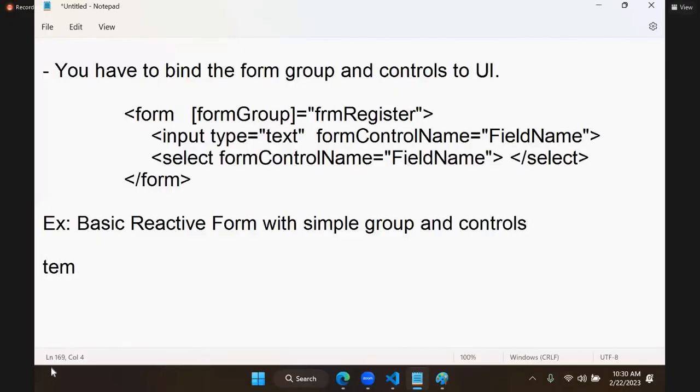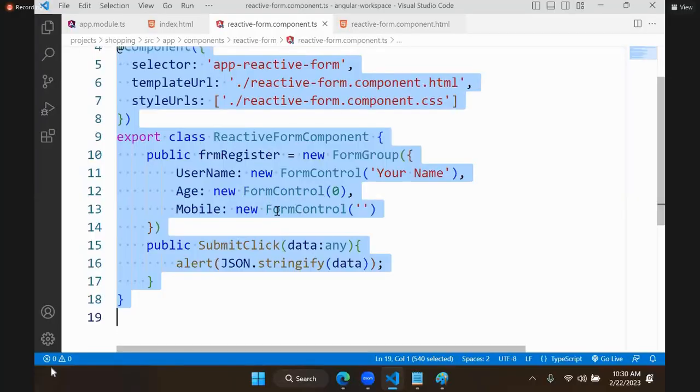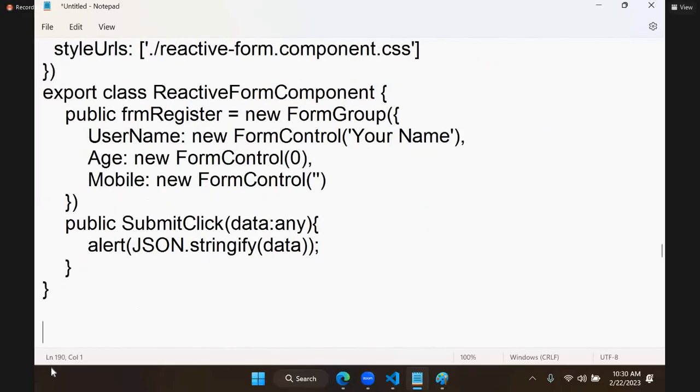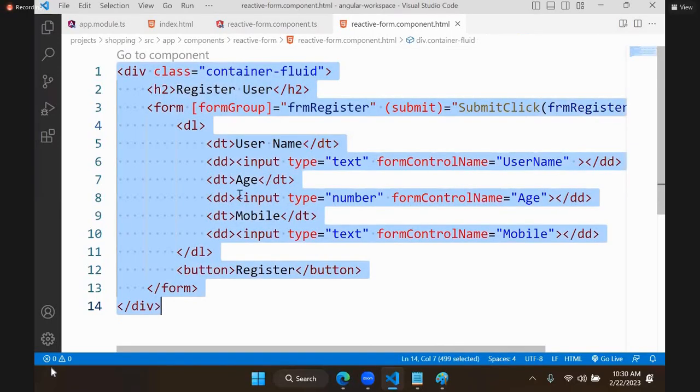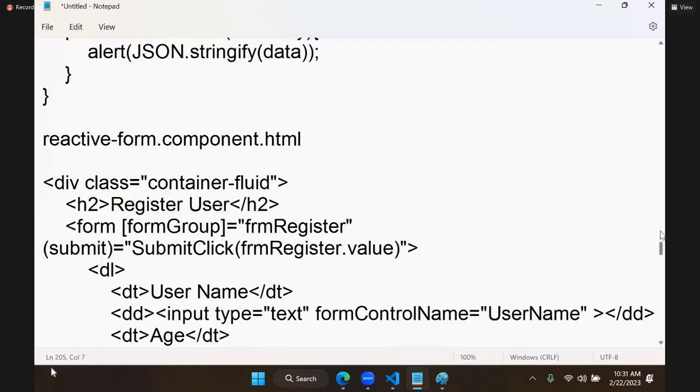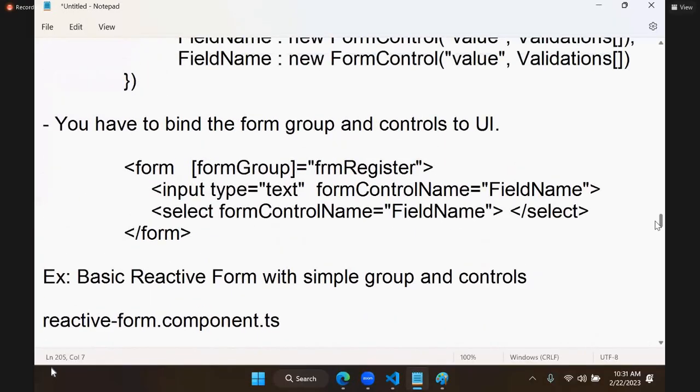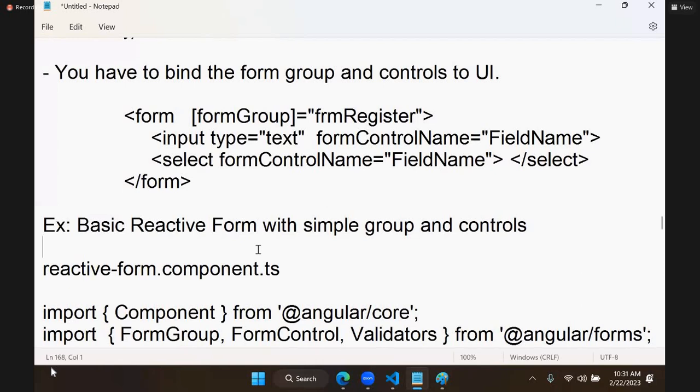So this is the template. Yes, this is the reactive form dot component dot ts. I will copy the code here. This is the reactive form, and we have reactive form dot component dot HTML. In HTML, we have a simple one, a simple presentation. This is one example of how we can deal with forms, how we can handle and manage the forms, right?